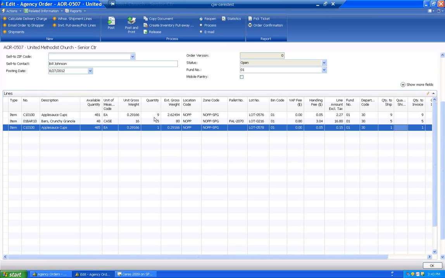Now, if you only had 9, then you would change the quantity to 9, quantity shipped to 9, and you would need to add this new line, and that way you could process the order for the actual amount that the agency received or would be receiving if it's being delivered. Once you've updated everything, then of course re-release the order, and now the order pick process can happen.